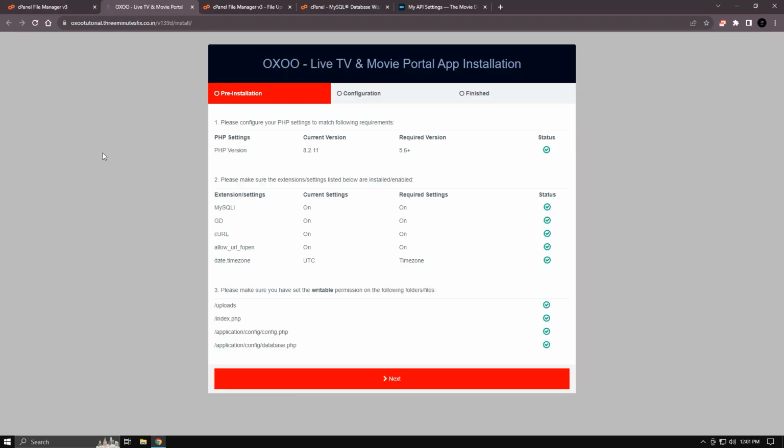Please review this important section. If everything appears as green, you are now ready to proceed to the next step.